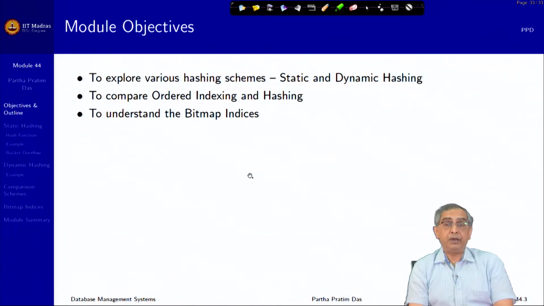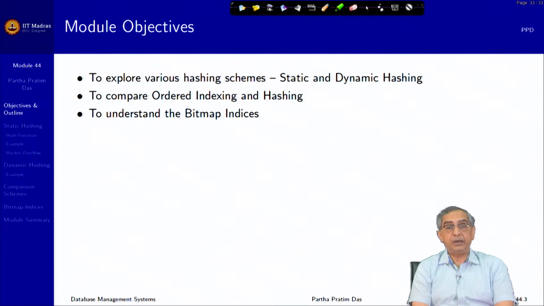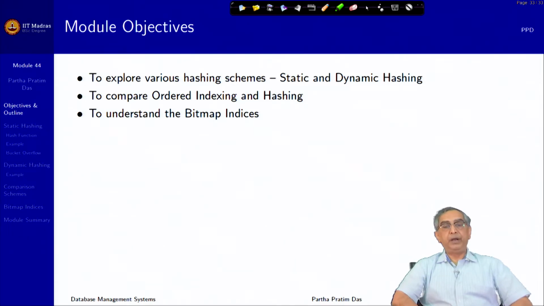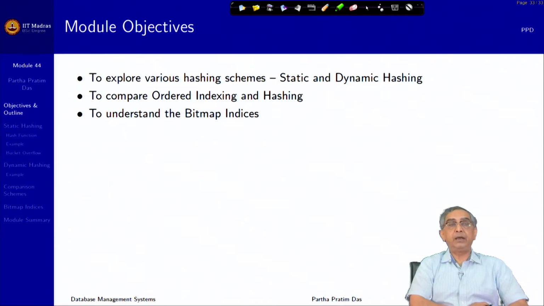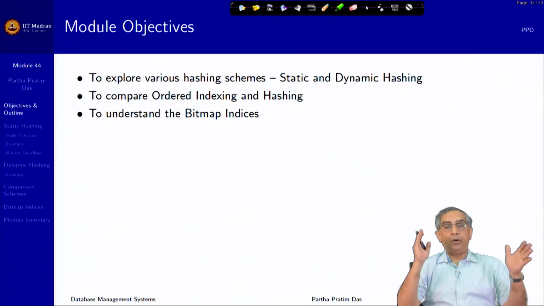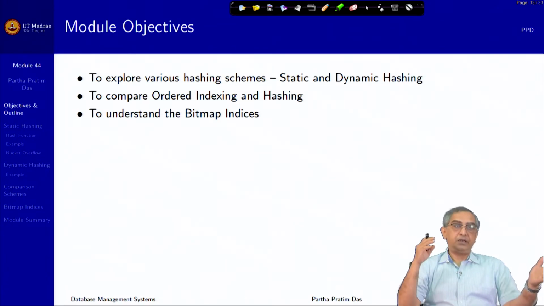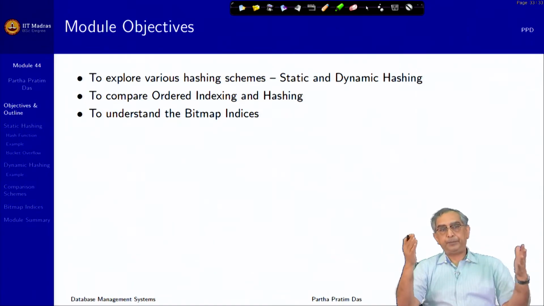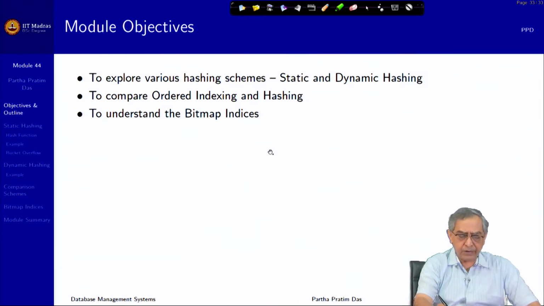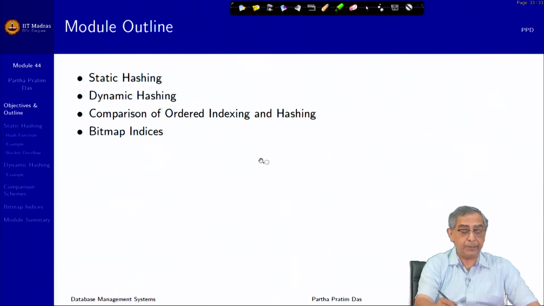We will introduce another concept here which can help in indexing operations, known as hashing. You may be familiar with a little bit of hashing, hash tables, hash maps and so on. So, we will talk about static and dynamic hashing, compare ordered indexing that we have discussed so far with hashing, and introduce the concept of bitmap indices as well.